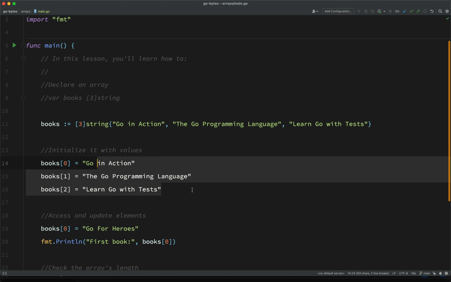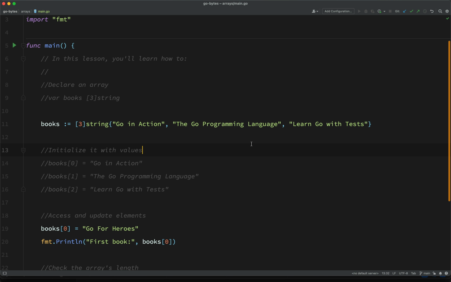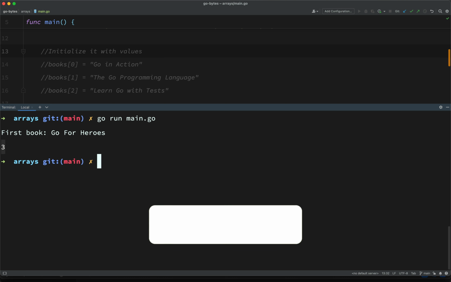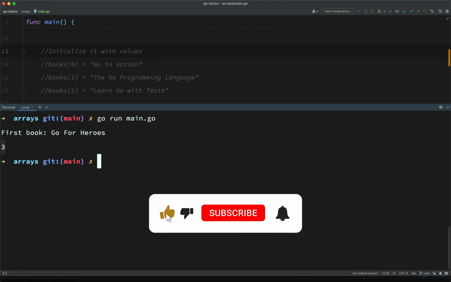So let's comment out these, and our program should still run the same. So let's go and run this. And as you can see, it runs exactly the same. We're doing the same thing, but just differently.